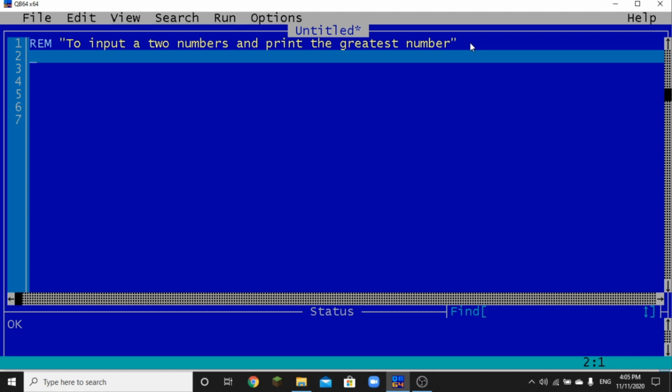So guys, today we are going to learn a QBasic program in which we are going to input two numbers and print the greatest number. To print the greatest number between the two numbers, first of all we have to input two numbers.